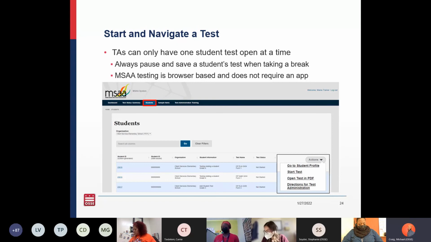assessment for the students. As you can see in the screenshot, under the actions features, you can go to the student's profile, you can start the test, open the test in a PDF. That's what I referenced earlier. So if a student needs a paper-based test, open it in a PDF, and you can print that. And then you also have your Directions for Test Administration that we've been referencing throughout.